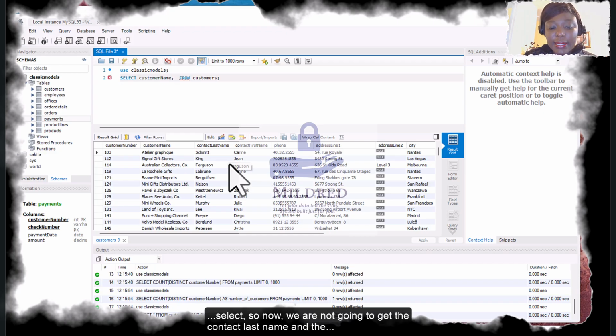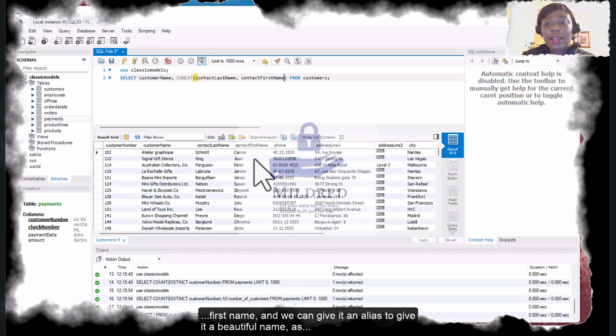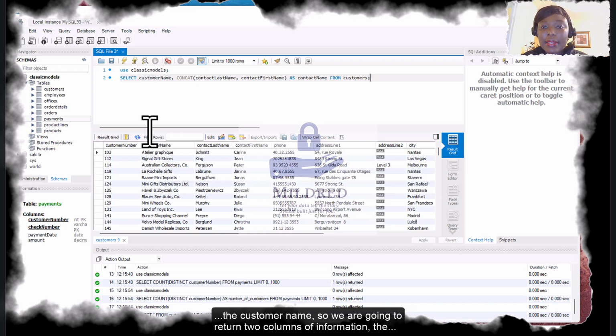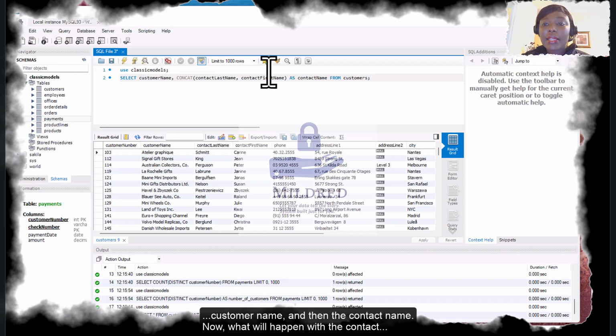We want to select, so now we are not going to get the contact last name and the contact first name, but we use a concat function like this, and we want to concatenate the contact last name and the contact first name, and we can give it an alias to give it a beautiful name as contact name from customers. So when we do this, we will get the customer name. So we are going to return 2 columns of information, the customer name and then the contact name.